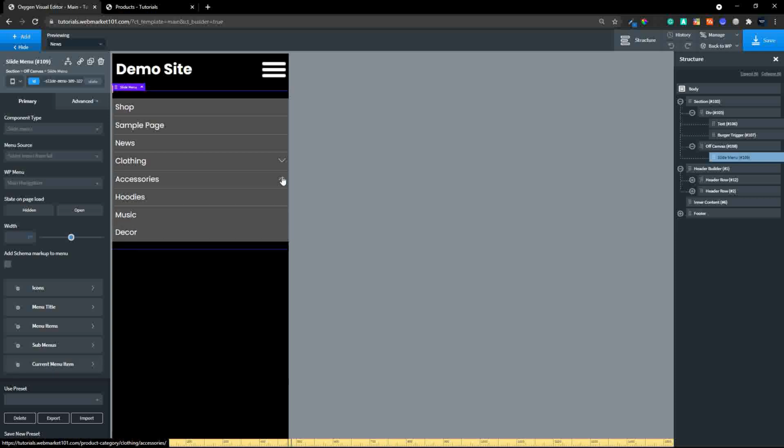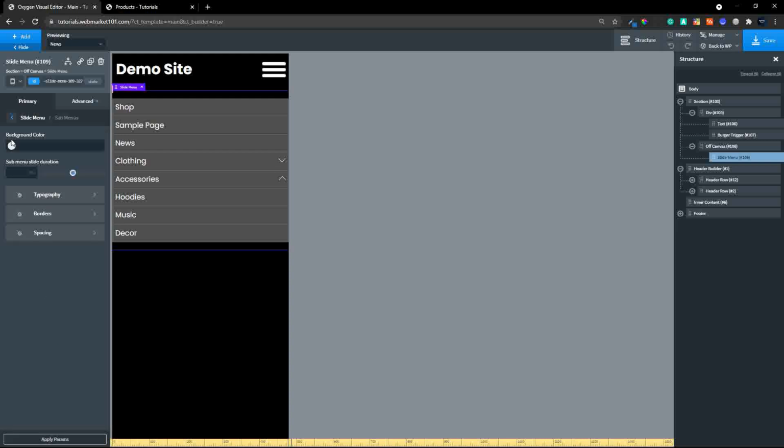Let's have a look at a sub-menu item and you'll see it looks exactly the same. So it's pretty hard to distinguish. Let's then head over to the sub-menu item and change that background color to something a little bit lighter. And let's also add some spacing there and give it an indent of, say, 15 pixels.